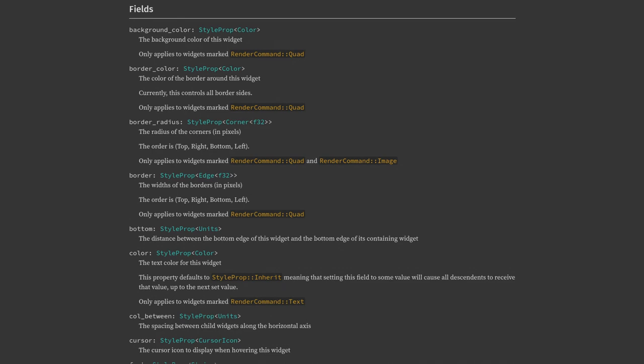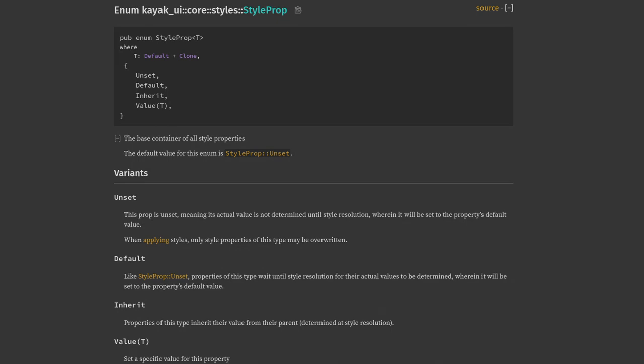There is a hierarchy system where widgets will inherit properties from the parents, and more specific properties will overwrite their generic versions. The magic happens using the style props enum, which tracks if a value is specified, or if it should be decided by its parents or defaults.